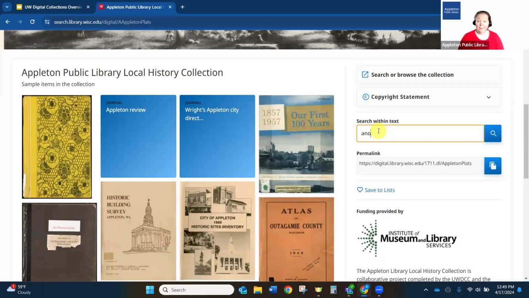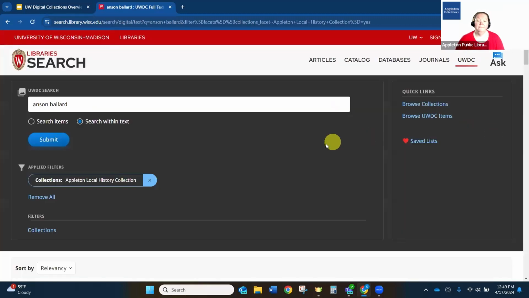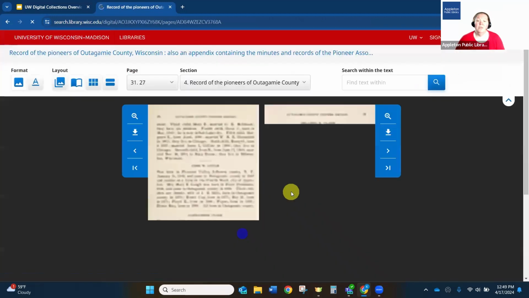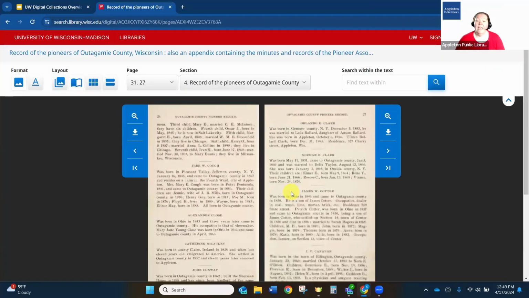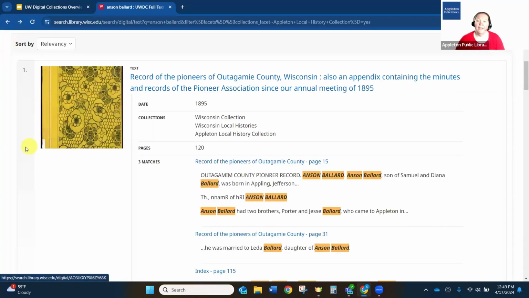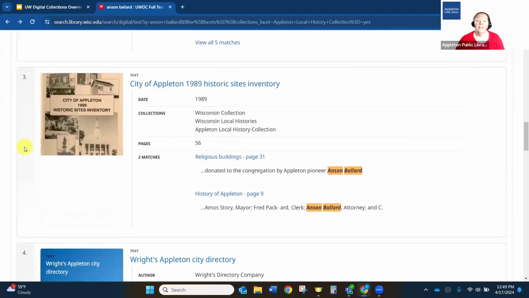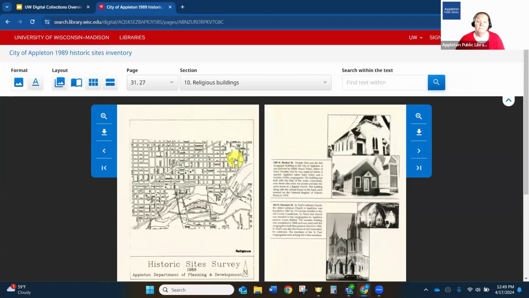So for example, I could type in a name, Anson Ballard, which is one of our popular Outagamie County pioneers, and click the magnifying glass. If you scroll down, now you can see highlighted entries and what page it's featured in within this book. I could then click on it to get brought right to that area and then be able to view it. I'm going to go back to the results and show you how there's more results down here that you can then again click in to see exactly where that person's featured.